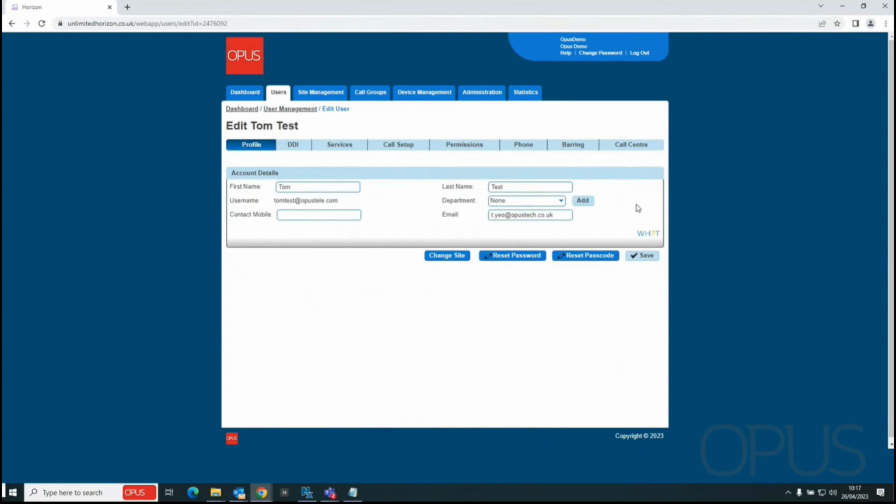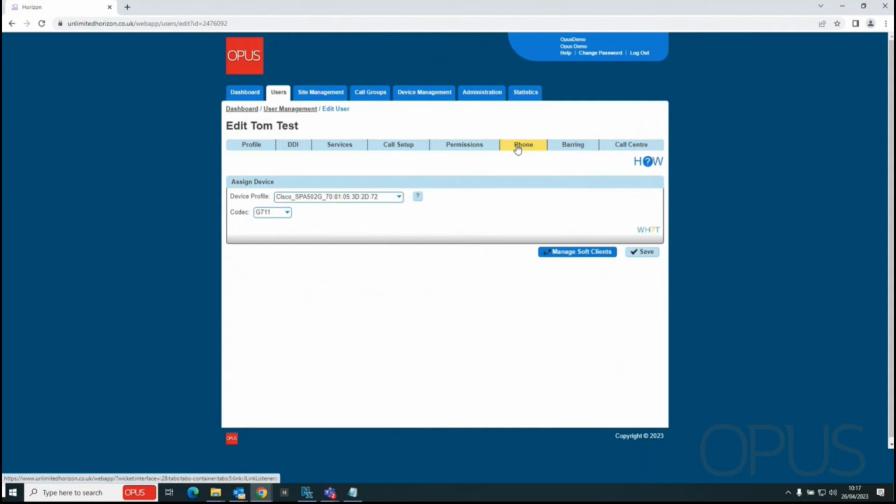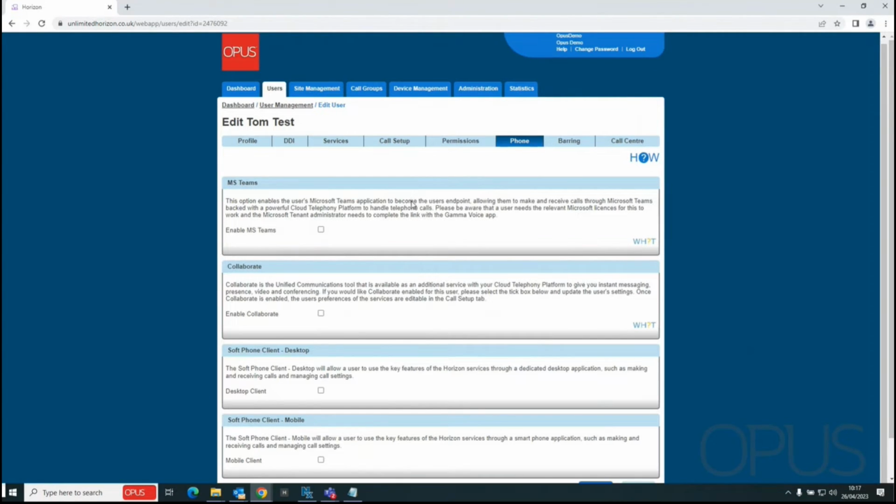Just going to go ahead and select edit. Then on the phone tab, I'm going to select this option here, which is manage soft clients. And we get a series of options within here based on the licensing that we have. So we're going to ignore the MS Teams one at the top there.